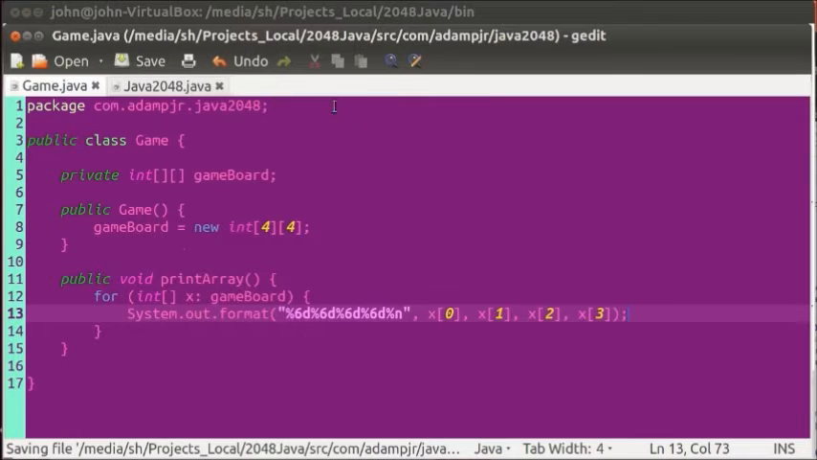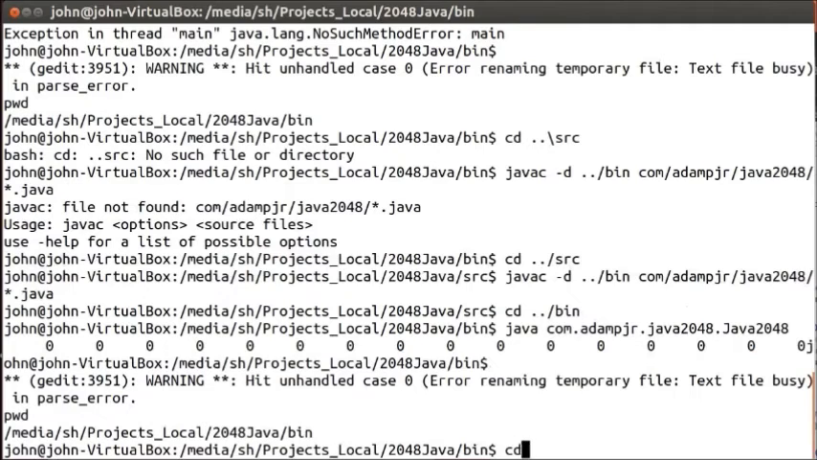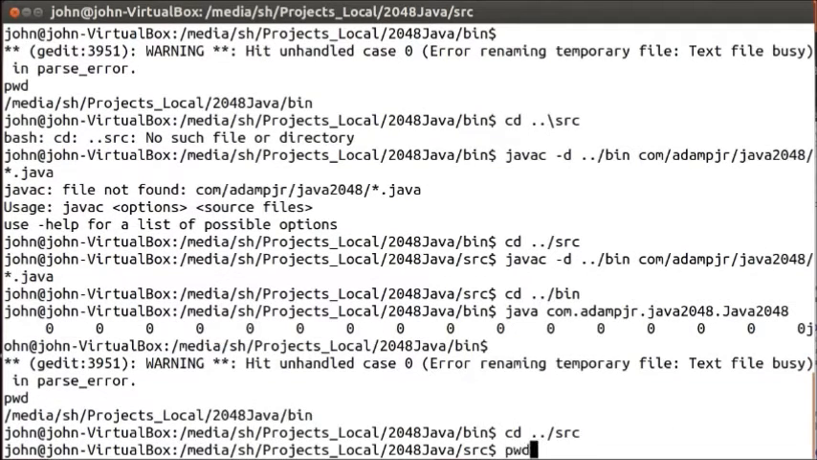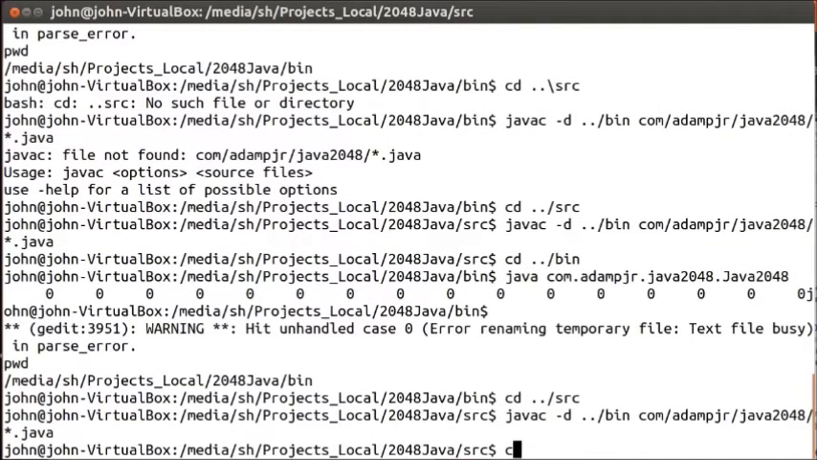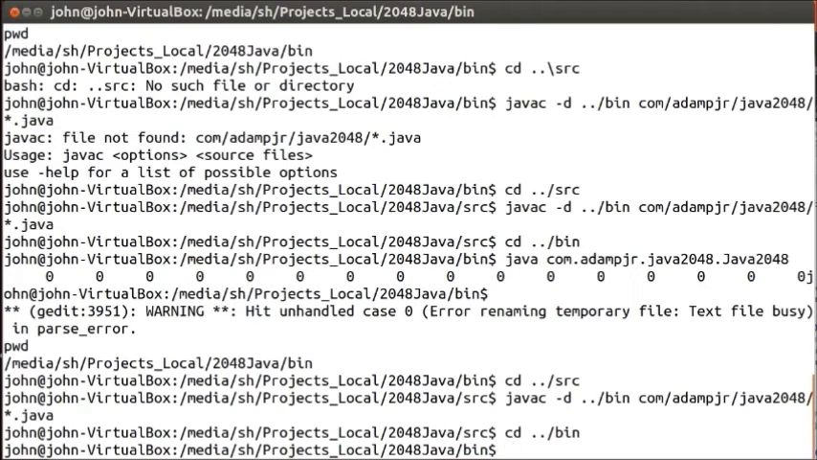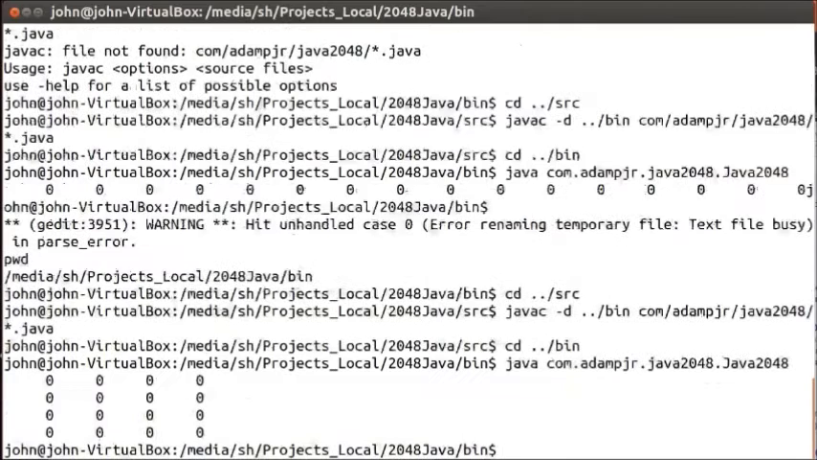So if I save this, I can change back to source, do my compiling again, change back to bin, and run it. Now it prints how I wanted it to. So without me having to initialize the array to all zeros, it did that automatically because the default value for an integer is 0.